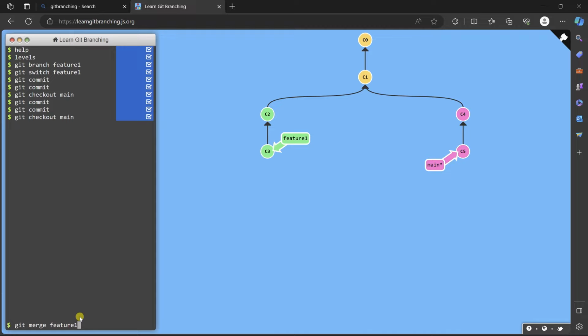feature 1. You need to understand this is not a fast forward merge because there are existing changes on the main branch which are not on the feature branch. Okay, you just see the visualization when I execute this command. So what is happening is it is taking C2 and C3 commits and creating a new commit called C6 and then appending those changes to the main branch.